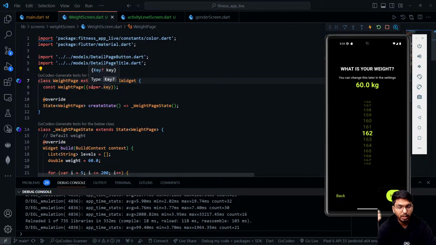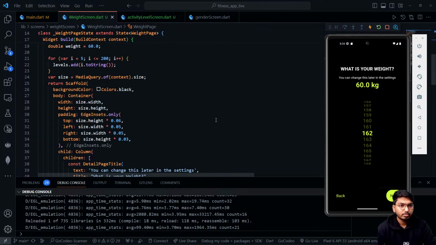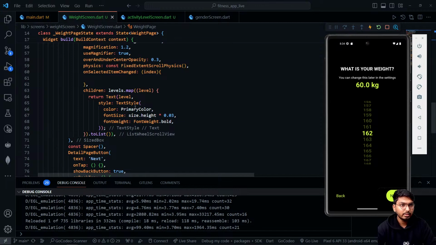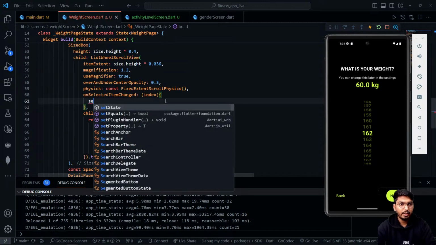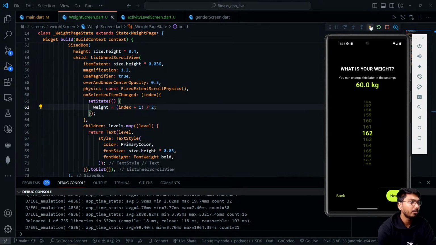So I will convert this into a stateful widget, and as soon as I convert into the stateful widget, I have to enter here as set state. Okay, we have the set state property now. The set state property will make sure weight equals to index. Okay, so index plus 1, and we will enter divide by 2. Okay, like that I'm gonna enter right now.